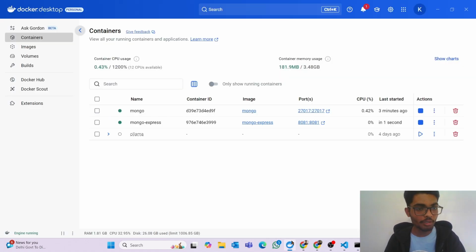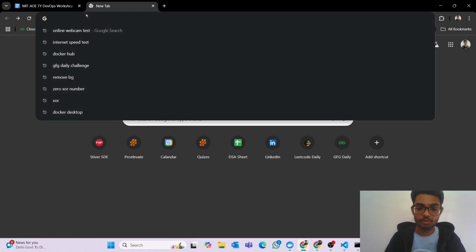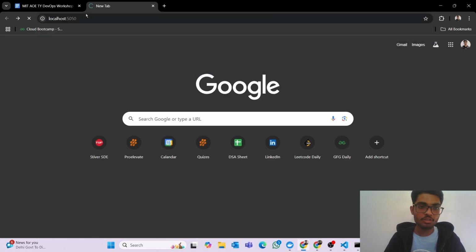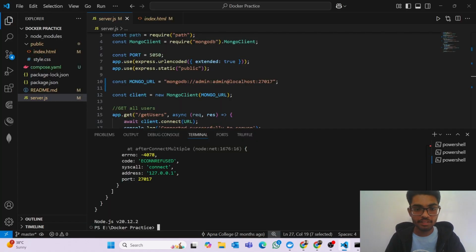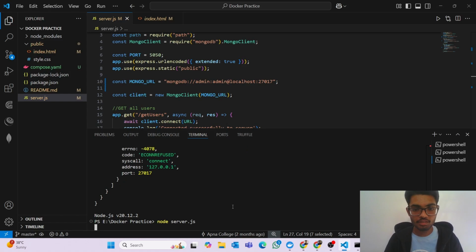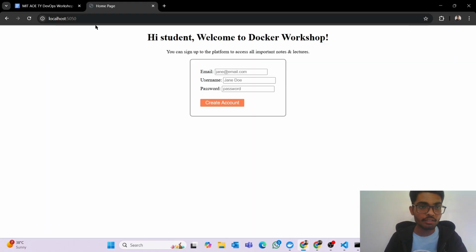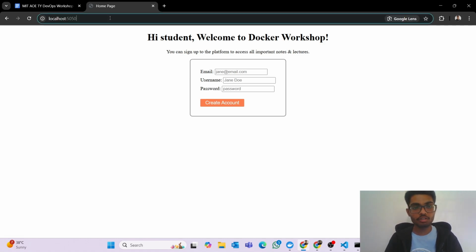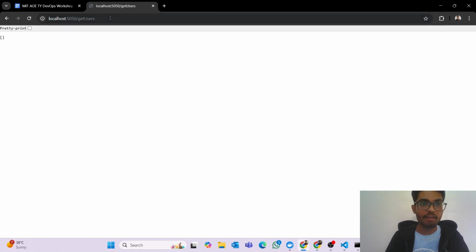Now I will again move to my Docker Hub. You can see the Mongo Express container is also created. Now if I move to my browser and try to use localhost 5050, I will need to run it again, sorry. Yes, node server.js. You can see it is running on port 5050 now. Now you can see the UI. Earlier, /get-users was giving me the issue, but now it is not going to give me the issue. I will hit enter.